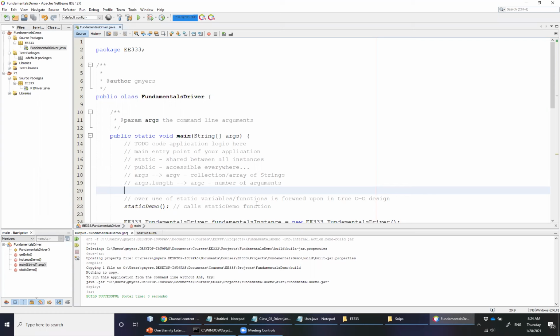In this video, we're going to take a look at our main in our fundamentals driver. This is part of a series of videos that focuses on the fundamentals of Java, how to run it from the command line, some of its similarities to C and other languages, and more importantly, how to start setting up both object-oriented and non-object-oriented projects.